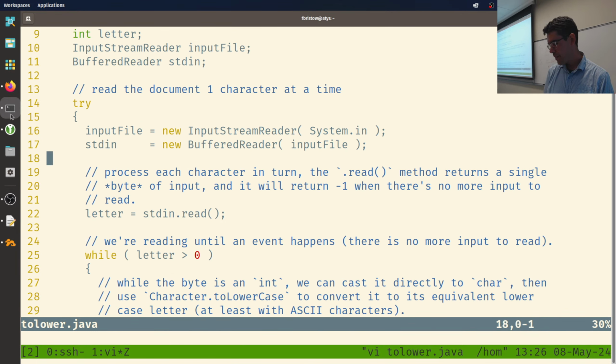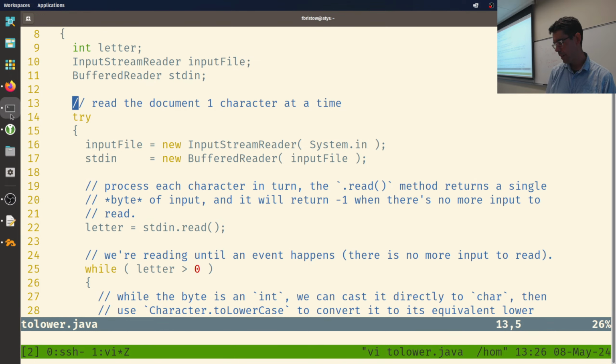What this does is we have declared an integer that's called letter. Letter is assigned to reading from standard input. And there's a comment that someone helpfully wrote for everyone to read. It says that the read method returns a single byte of input, and it returns -1 when there's no more input to read.